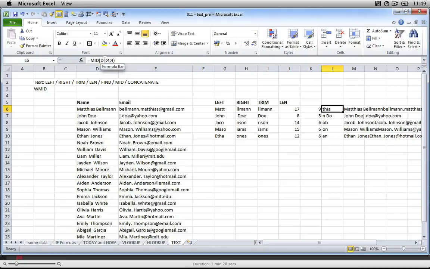It's in position 9. And then there's another function called mid, and here you can say the start character and then the number of characters that you want to extract. So here it starts at the 4th character and extracts 4 characters.